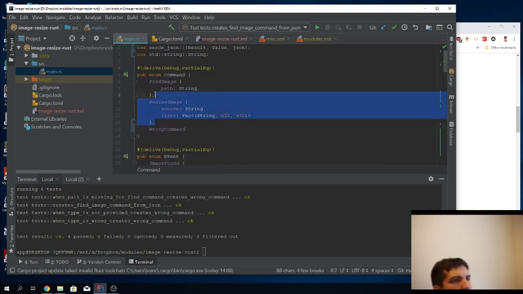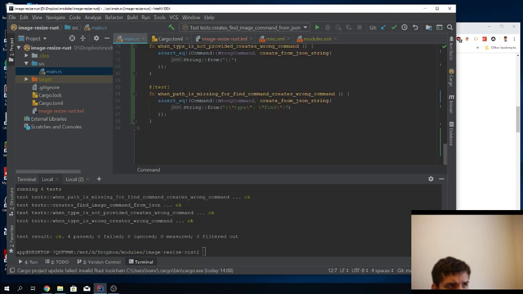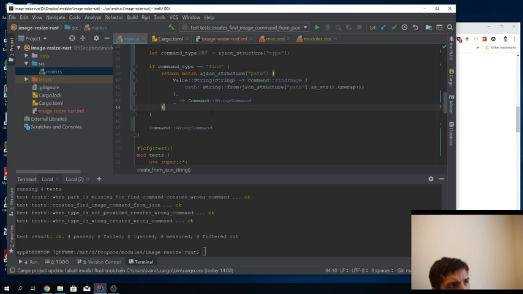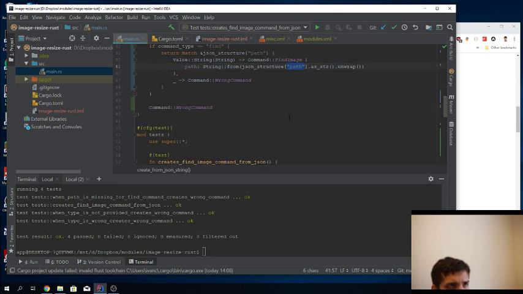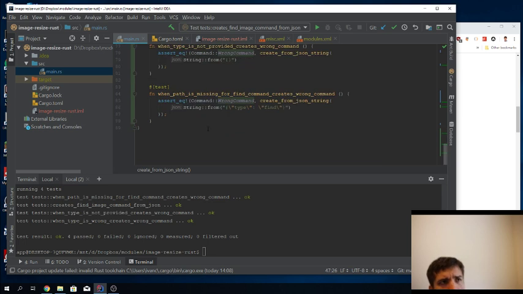Okay, so the command can be created, and now I think it's time to create a resize image command, because this one we're gonna use later on as well. So right now our method is able to create just a find command, right? And if the find command satisfies the structure we expect, we actually create it from this structure by using this pass value from the JSON structure. Otherwise we're gonna return a wrong command, and by default we'll always return a wrong command.